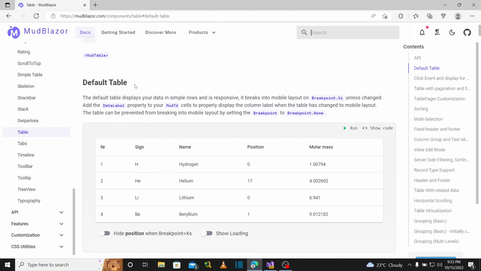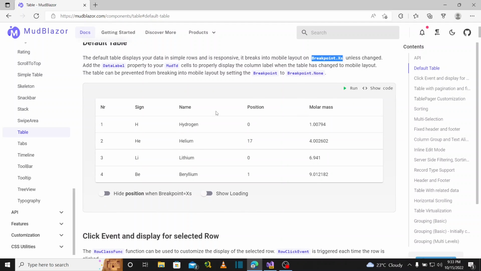So it says there's a default table. So the default table displays data in simple rows, and it's responsive. It breaks into mobile layout on break XX unless changed. You can add data label property to the mud ID cells. All right. So it goes on and on. But show me the code.